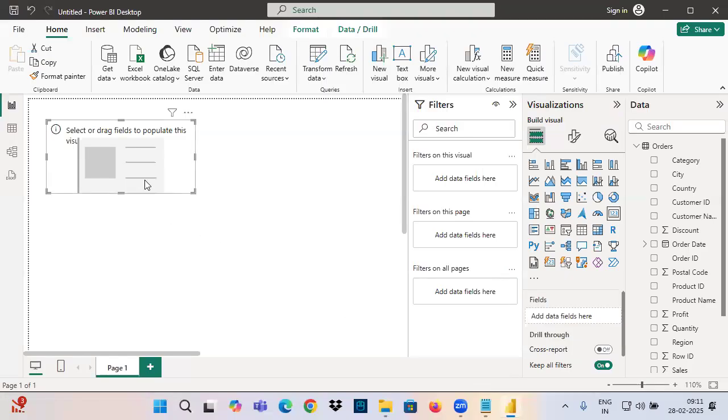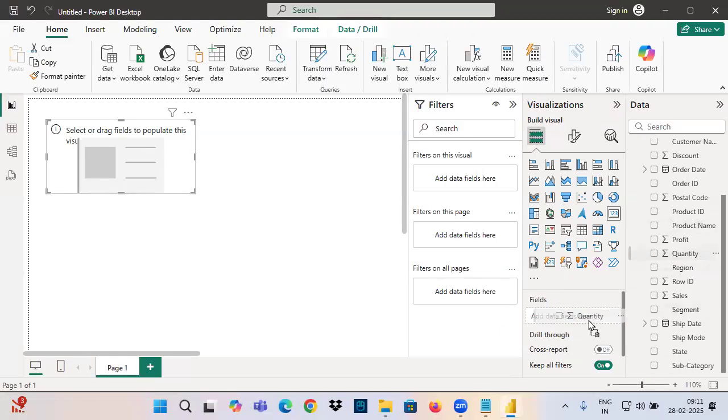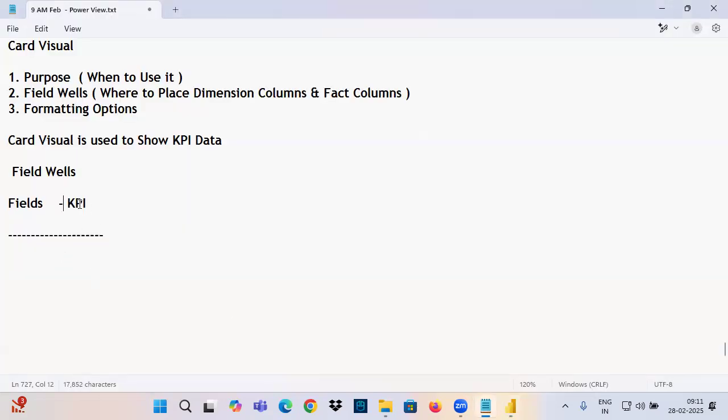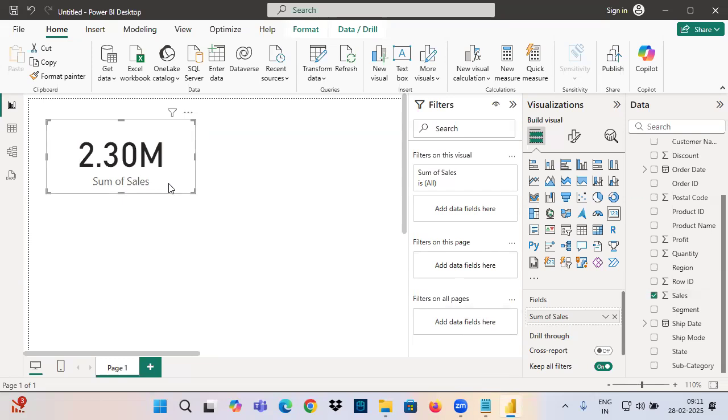So now let's say I'm dragging quantity. Let's say I want to show one more KPI here, sales. Will it allow or not? See here, does it allow? No, it replaces. That means it will allow how many KPIs? Only one KPI. That is about the field wells.